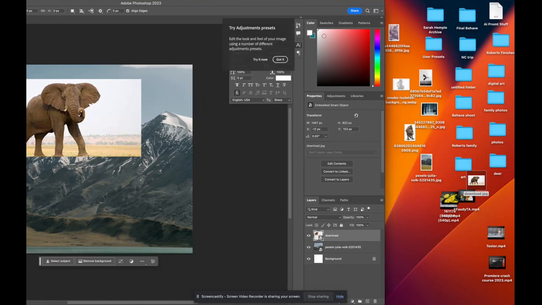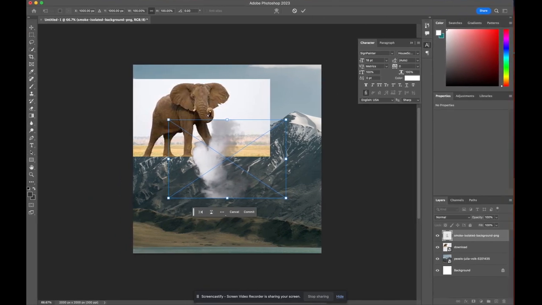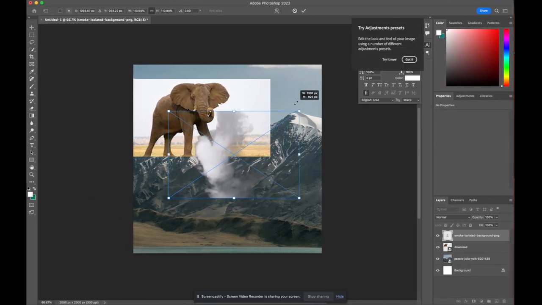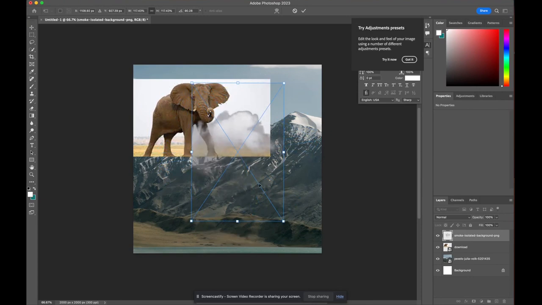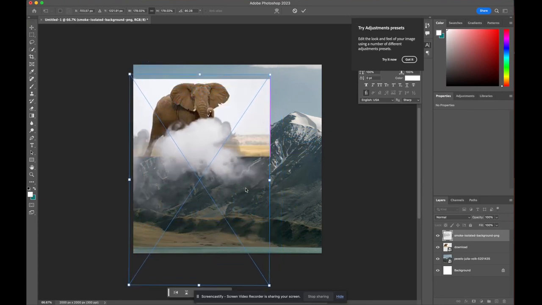So the last one I'm going to put in is actually going to be a smoke effect here. So I'm going to bring that in, and I'm going to size that. I'm also going to flip it because I'm going to make it look like it is rolling over the mountains. Now, as you can see, this one's already cut out.